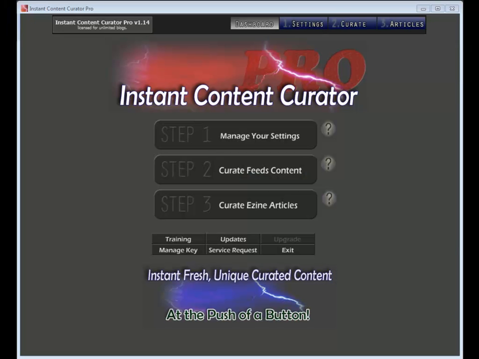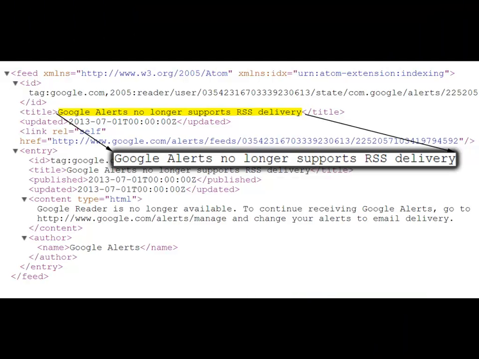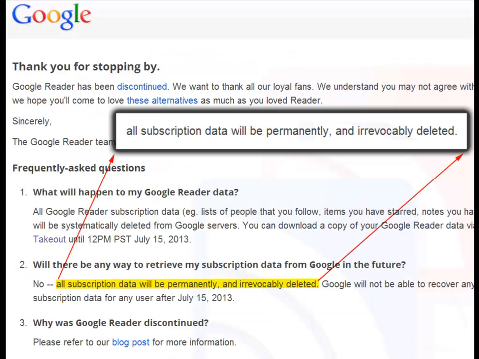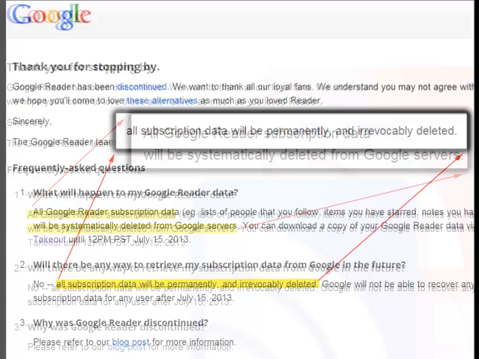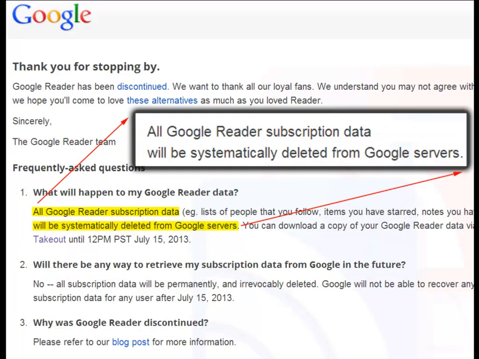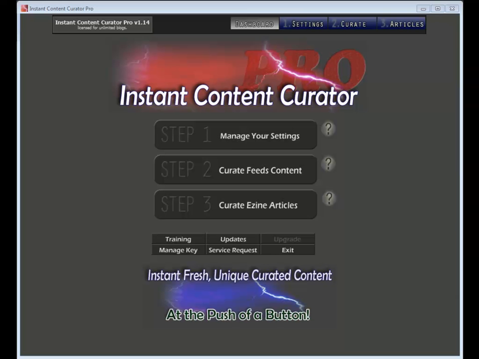Now that Google Alerts are all gone. In case you haven't heard, Google has completely done away with their alerts feeds, so we can't use them in ICC Pro anymore. But I have come up with a replacement, and it has already been programmed into ICC Pro, and I'm going to show you that in this video.